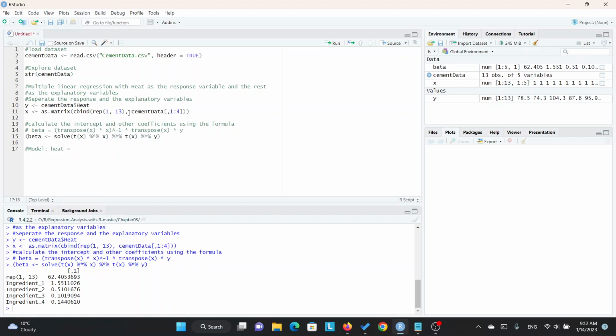Now, using this, we can say that our model looks something like this. Heat is going to be equal to 62.41, that's our intercept, plus 1.55 times ingredient 1, plus 0.51 times ingredient 2, plus 0.10 times ingredient 3, and the last one is minus 0.14 times ingredient 4. So that's what our model looks like. So we already made a model.